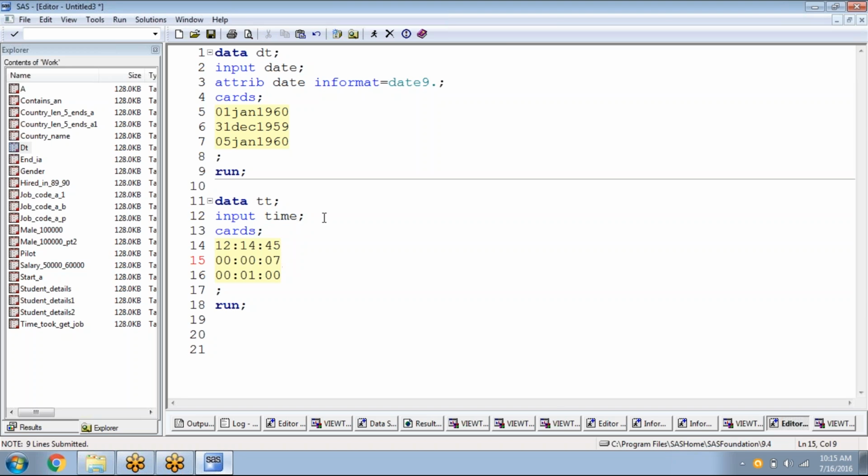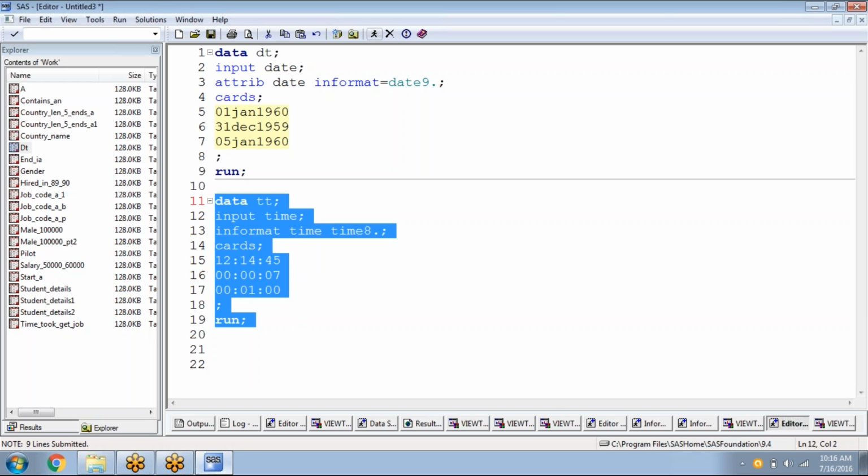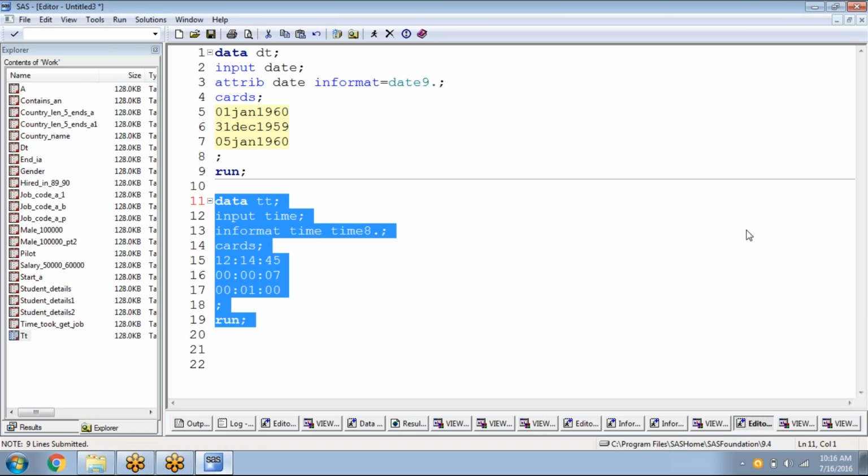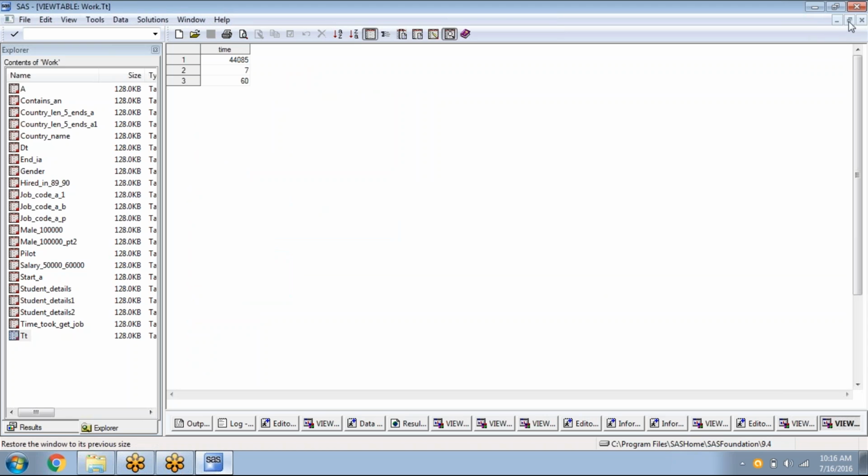Any guess what it will do? Yes, it will calculate the number of seconds. So the informat type here is time, and what is the width, the total number of columns occupied by this value? It's 8, so time8 dot. Now if I execute this, let's go to T2. Intentionally I have given some values. Let me show you.